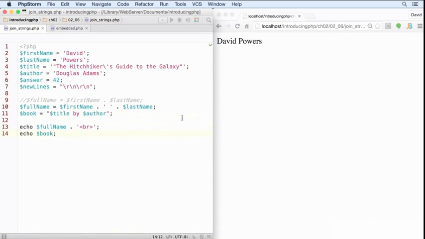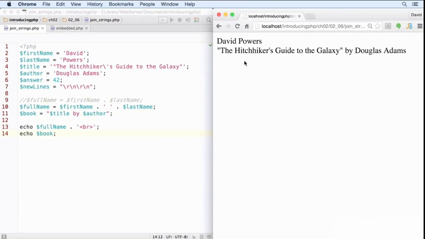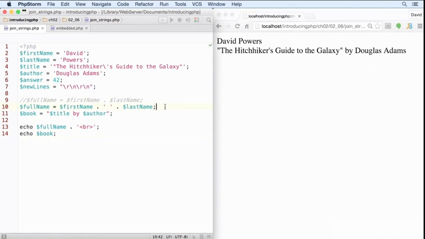So if we save that and refresh the browser, there is the value of title, the literal text by, and then the value of author. They've all been processed by PHP because they're in a double quoted string. So the more efficient way of getting that space in full name would have been to use a double quoted string. So let's just quickly do that.